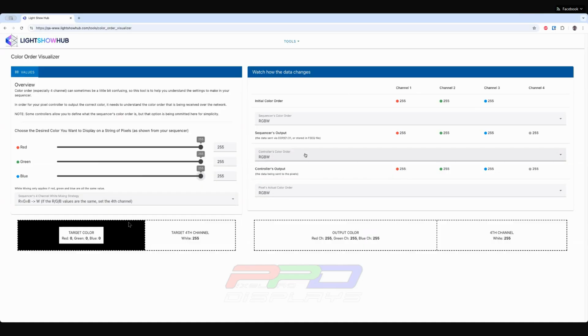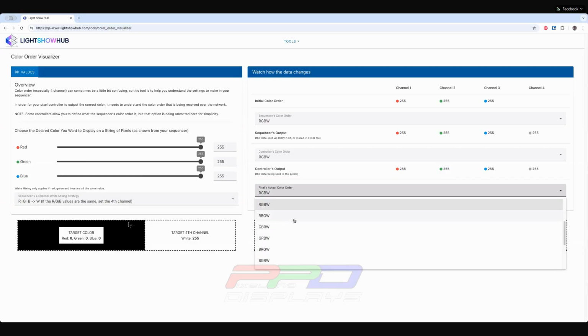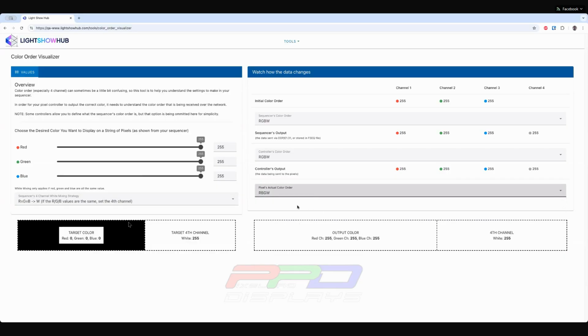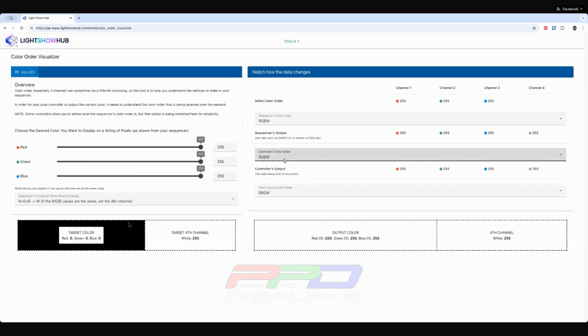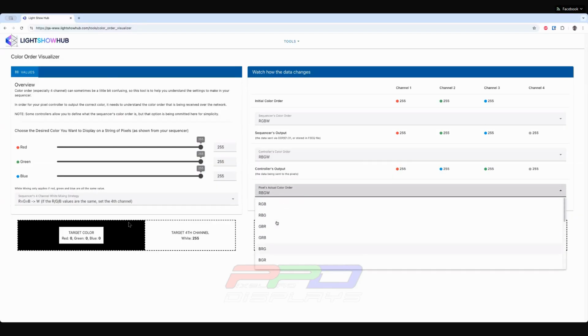Everything's great. But if the actual color order is RBGW, now we have a problem, because the sequencer and the controller are both set to the default. If I set one of them to RBGW, it doesn't work because of a bug in my code. So let's ignore that for just a minute. I need to see why that's not working properly. Yeah. So thanks, Steve. Yeah, that's great.